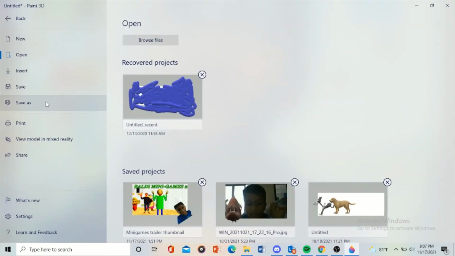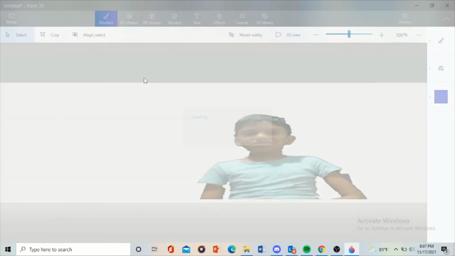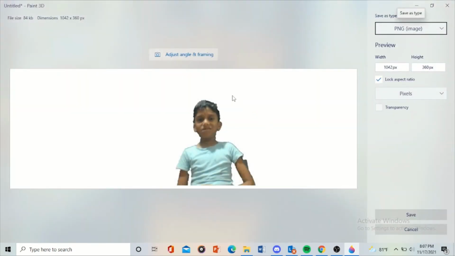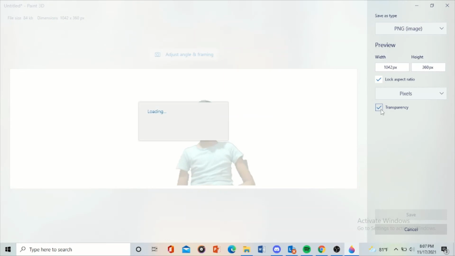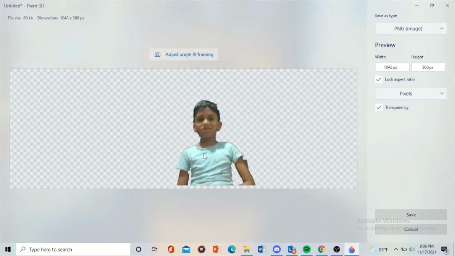So over here we got his picture ready. This time I'll go to Save as image and click Transparency. After transparency, you can see all these parts are transparent. I'll click save. If you want, you can save it as a GIF, PNG, JPEG, etc.